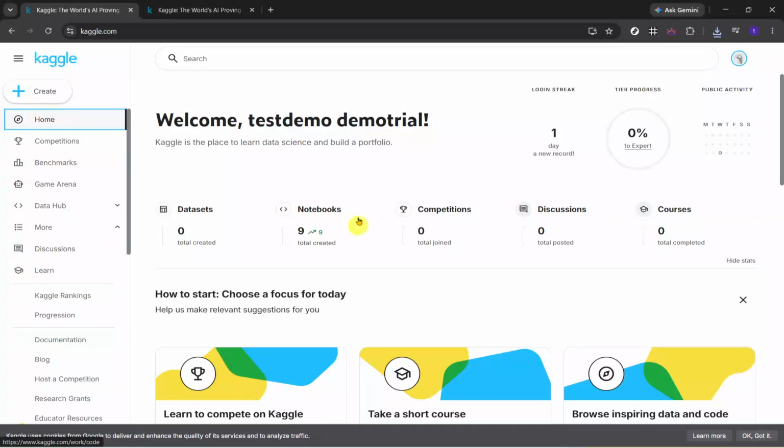Hello, today we will guide you through how to create a new API token in Kaggle. In this walkthrough, we'll show you the simple process of creating a new API token from your Kaggle account. An API token is commonly used to connect Kaggle with tools, scripts, or environments where you want secure access to your account features, such as datasets or competitions. The process is quick, and we'll move through it clearly so it's easy to follow.